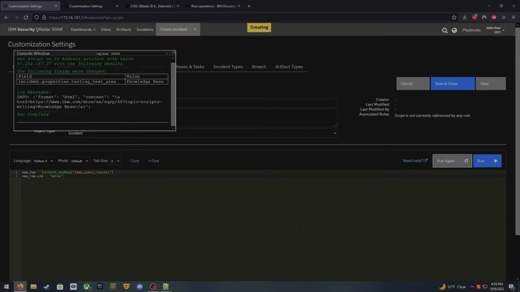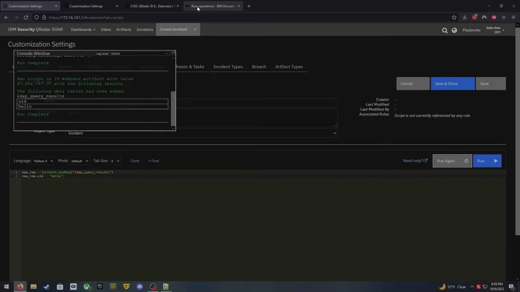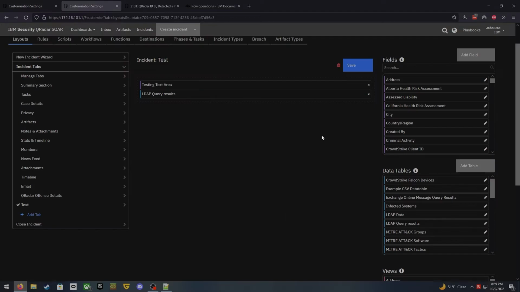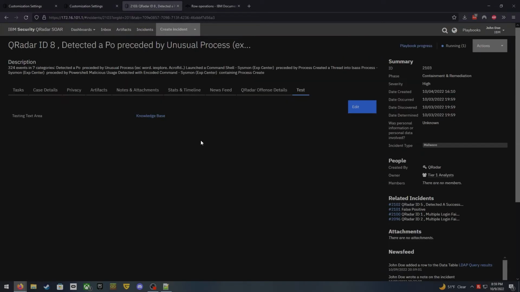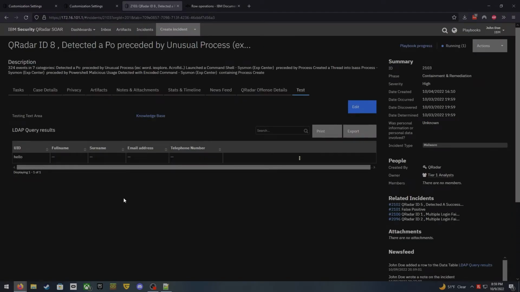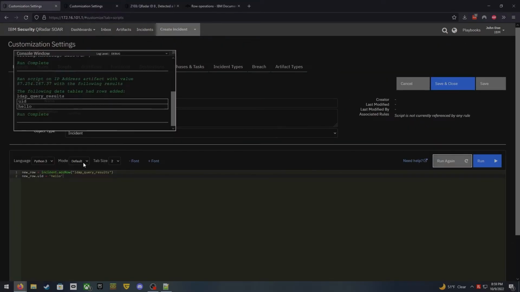Now, if I hit run again, so if we come over to this incident, and oh, I did not save it first. Save first here. And we'll go into here, and I'll refresh this since I added something new to this tab. You can see I added the hello there. Now, the reason that nothing else is filled out is because I didn't fill anything else out. If I wanted to continue to add to this, what I would do is just keep adding new row dot.